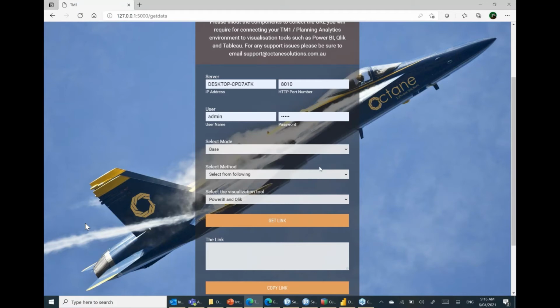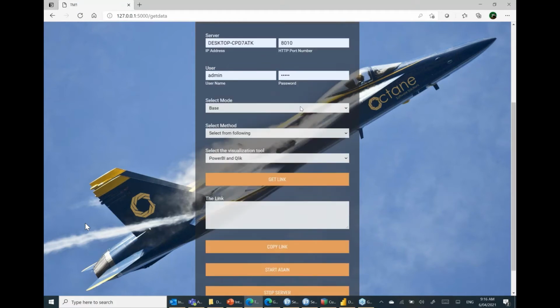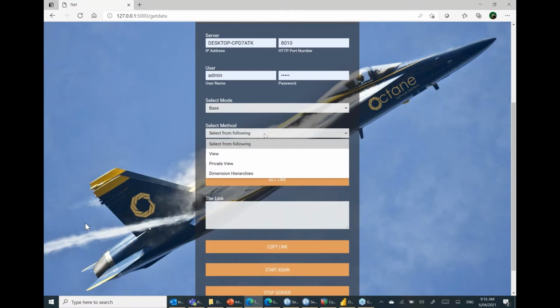Right. As we go down, the next option we have is the select method. With this select method, we have three options. The first one is your public view. The second option we have is a private view. And the third option is for your dimensions, basically. Again, for the purpose of this demo, I will select the first option, which is public view.